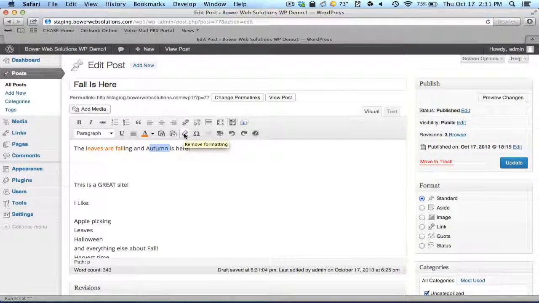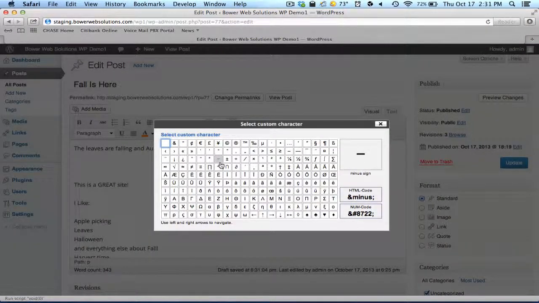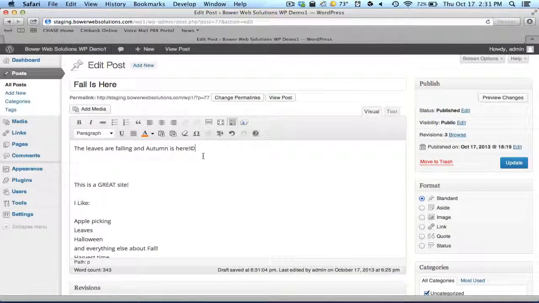If I had some formatting that was applied and I wanted to remove it, I can click on this little eraser icon. And let's say that I needed to add a special symbol like a trademark or a registered symbol, something of that sort. If I click on this little icon here, this omega symbol, I can then look for the particular character that I want, like this copyright symbol, and then click on it and it adds it to your post there.